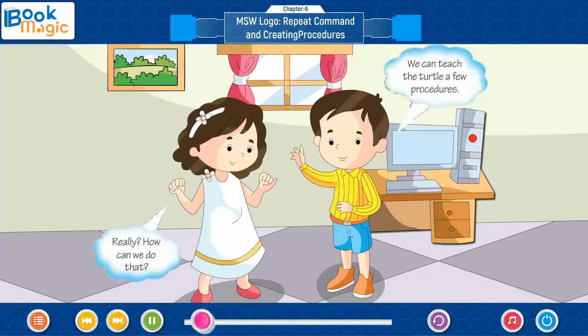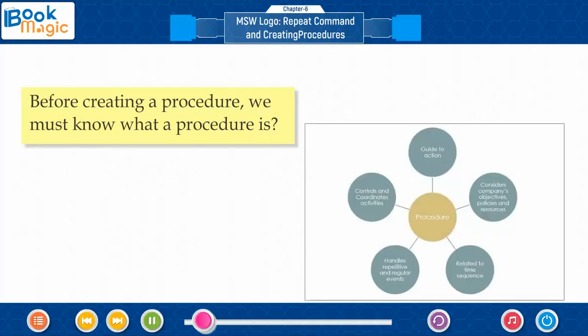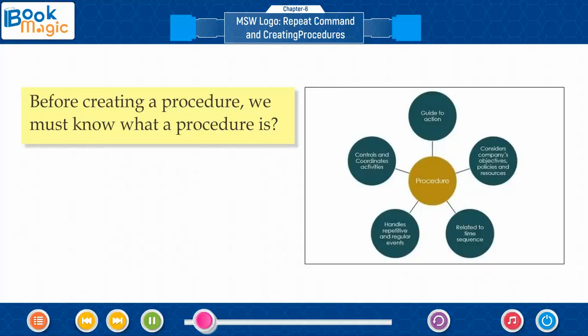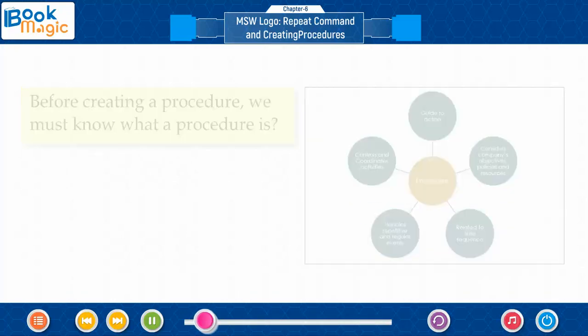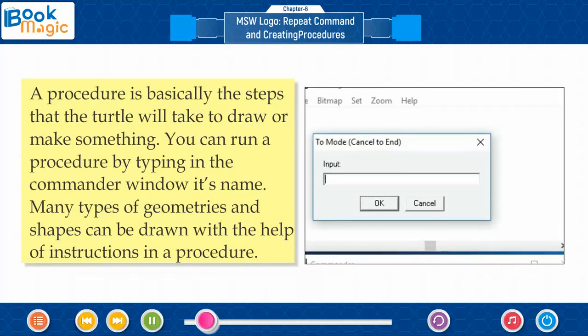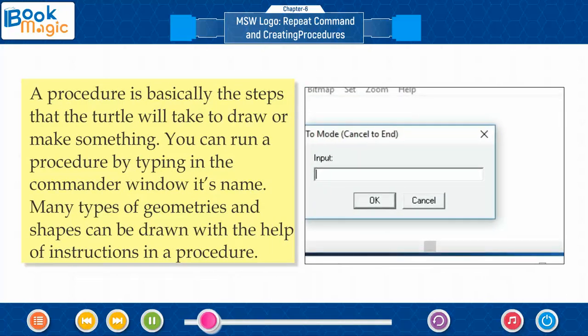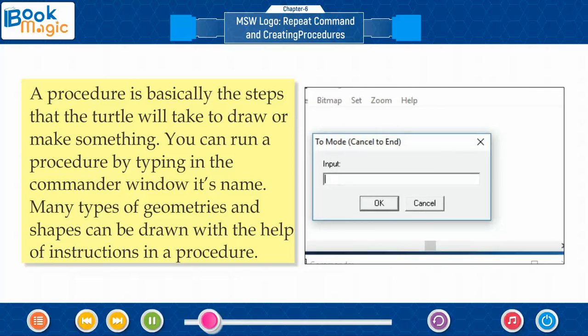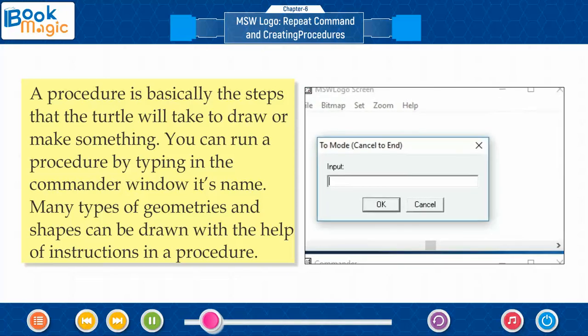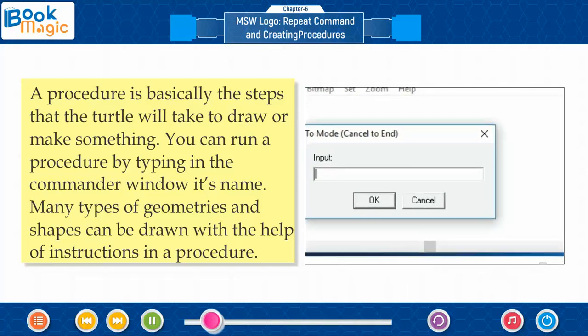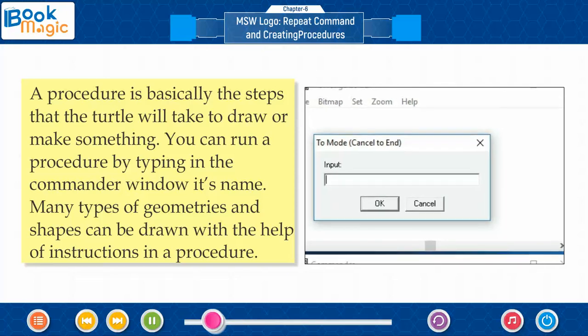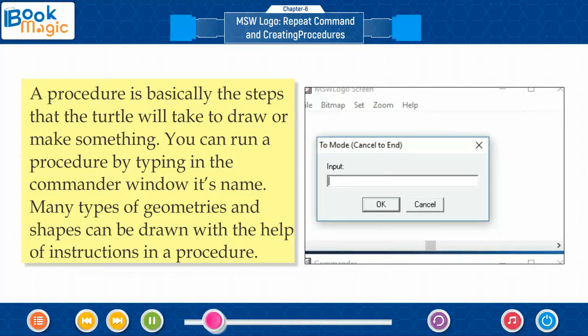Really? How can we do that? Before creating a procedure, we must know what a procedure is. A procedure is basically the steps that the turtle will take to draw or make something. You can run a procedure by typing in the commander window its name. Many types of geometries and shapes can be drawn with the help of instructions in a procedure.